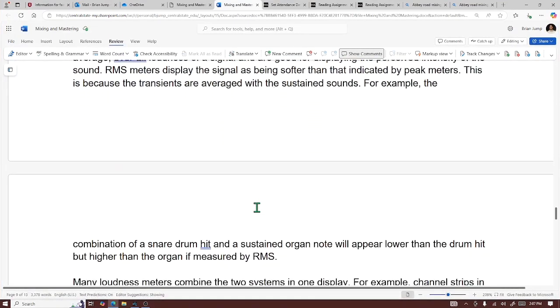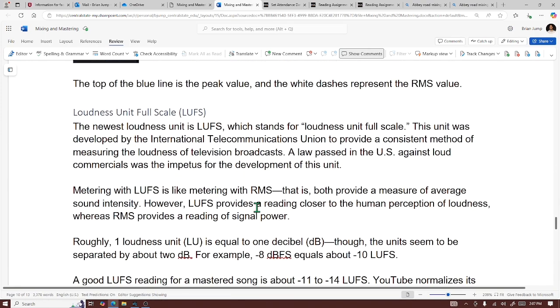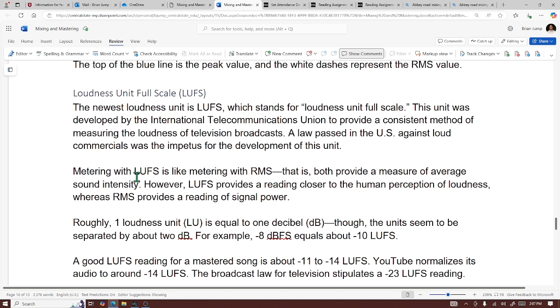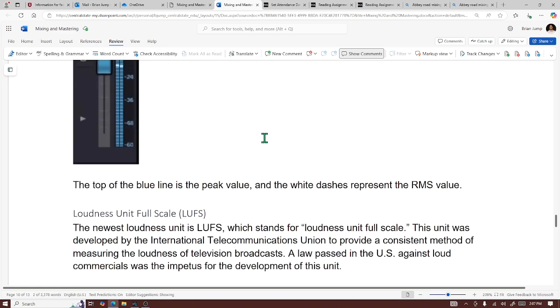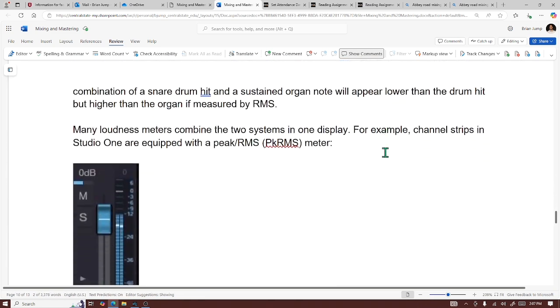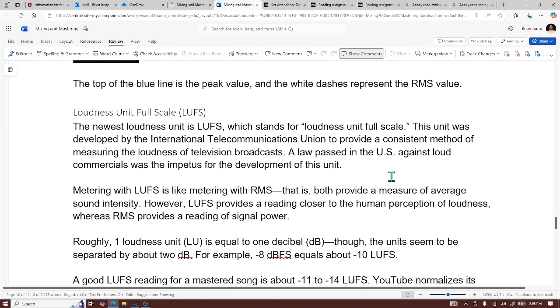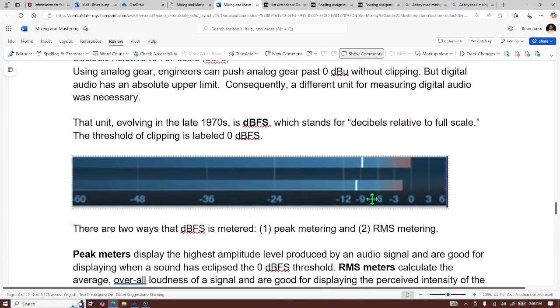Okay, so then in maybe 2013, I think it was, not too long ago, a new unit was invented that corresponds to human perception. Instead of measuring your computer's bits like the dBFS does, this unit is designed to correspond to the human experience of sound. And this is the newest one. It's called LUFS, Loudness Unit Full Scale. Happily, it works precisely like RMS. Just think of LUFS as another version of RMS. It's just another white dash hovering.